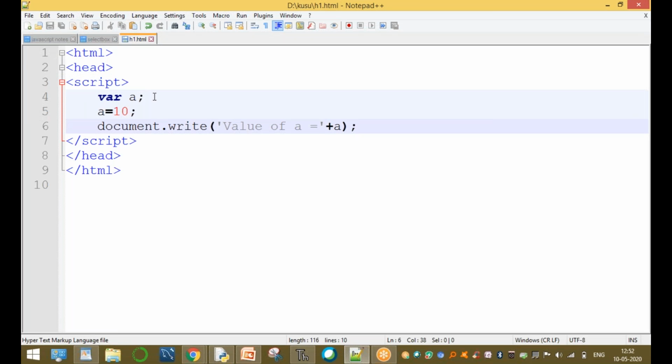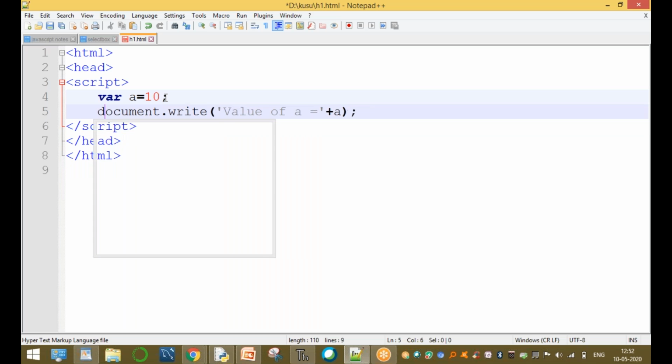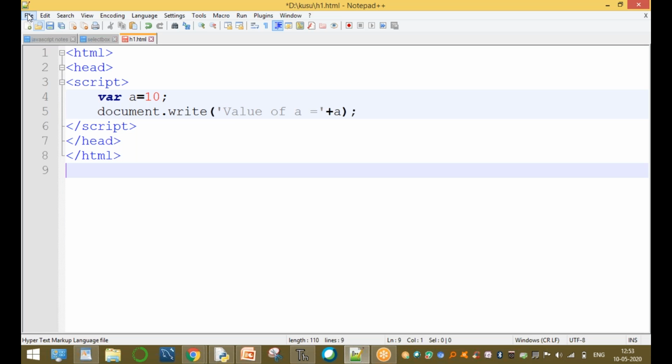The value of A is equal to 10. The output is coming. Declaring a variable on one line, initializing the value on one line, and printing the value on one line. Now both are in the same line. In JavaScript, declaration and initialization in only one line is possible. Save the document and run the program. The output is coming: A equal to value 10.